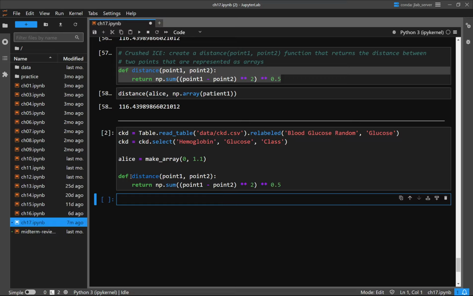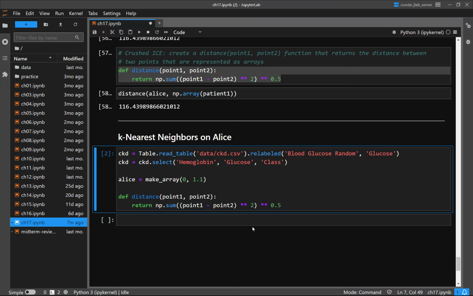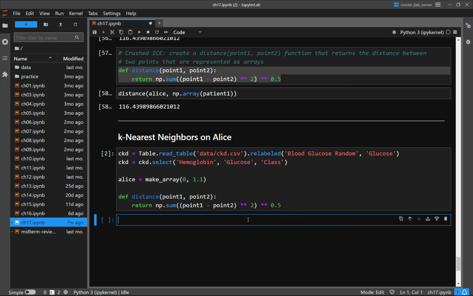That's our goal. That will give us k nearest neighbors on Alice. So I guess we can do that like this. It's like a subsection: k nearest neighbors on Alice. And k does not have to be 3. I think I'm going to use 5 as an example, just for fun. You can use any odd number, right? It can't be even, but odd is all right.